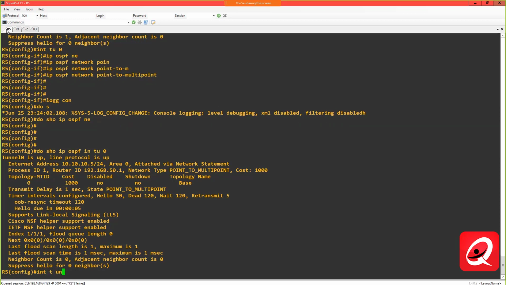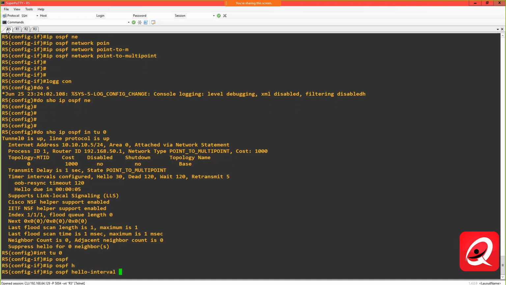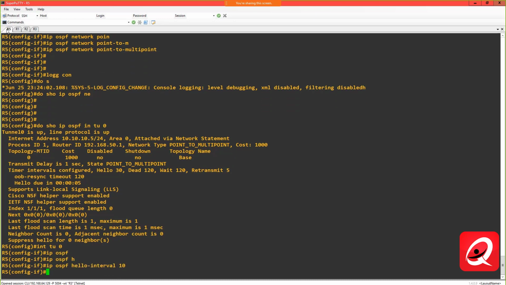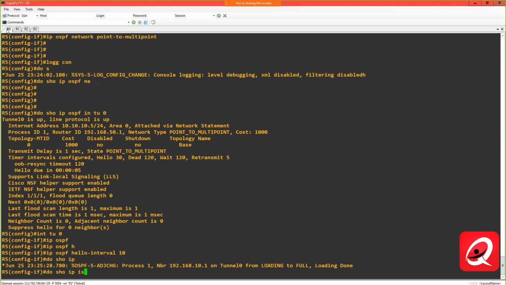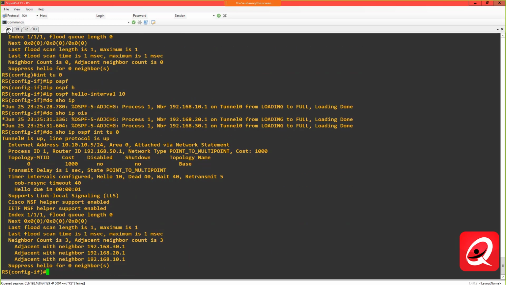So what I have to do now is go into the interface and say IP OSPF hello interval 10 seconds. So do show IP OSPF interface tunnel 0, and we can see that we're obviously getting our adjacencies with our peers, and on top of that, we've got our timers adjusted.